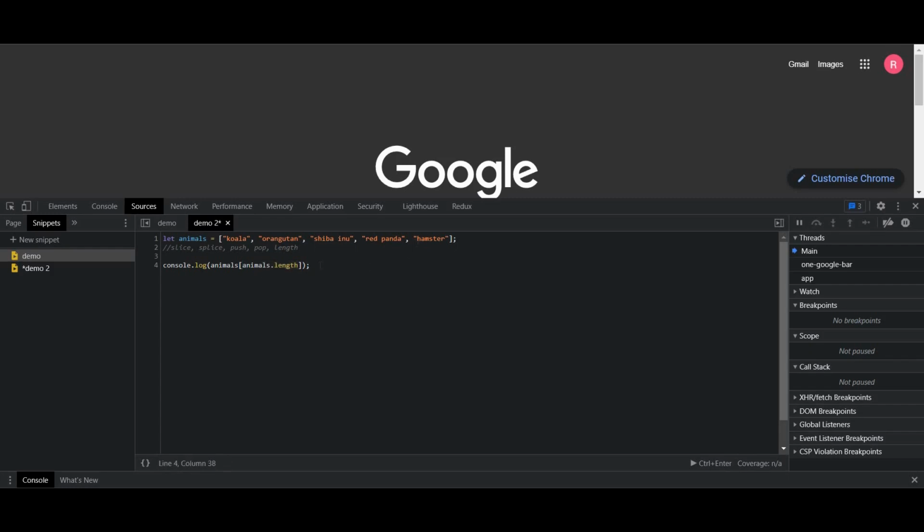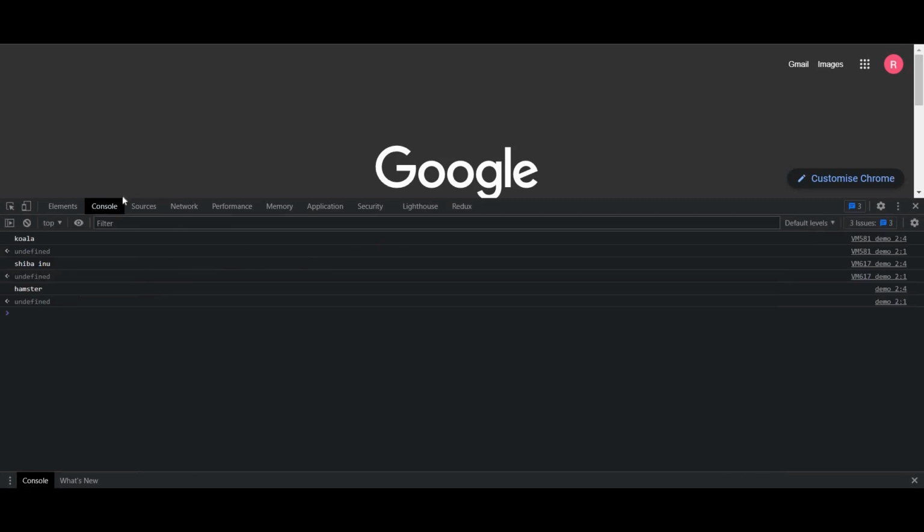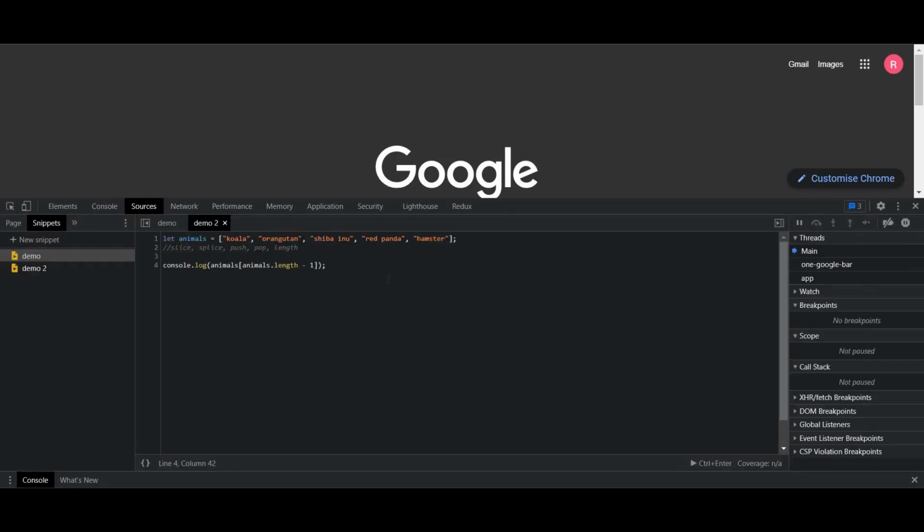So if we wish to get the last element, the indexes run from 0 to 4, and the last index is 4, we'll have to subtract 1, because the number we are getting here is 5. So in order to get 4, we subtract 1. Let's run this and see what we get. And there you go, we get a hamster. That's the last element. So pretty good so far.